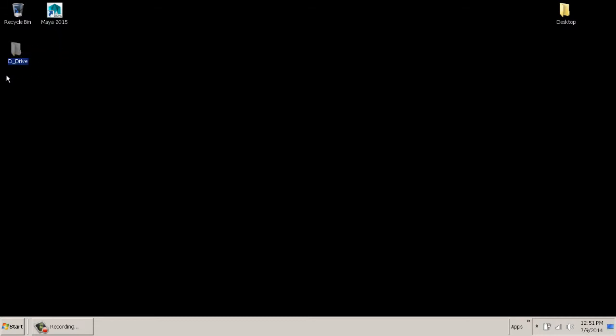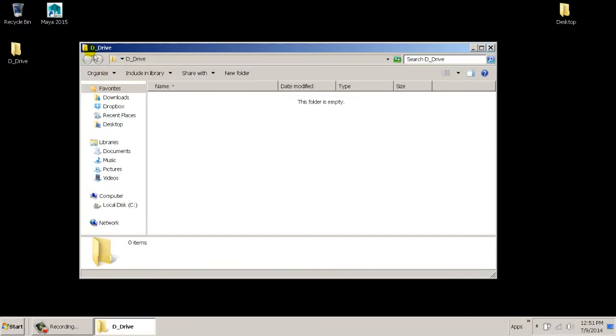At the school, always save to the D drive, never save anywhere else. Okay, thumb drives back it up to, portable hard drives back it up to. Okay, so here's my D drive.